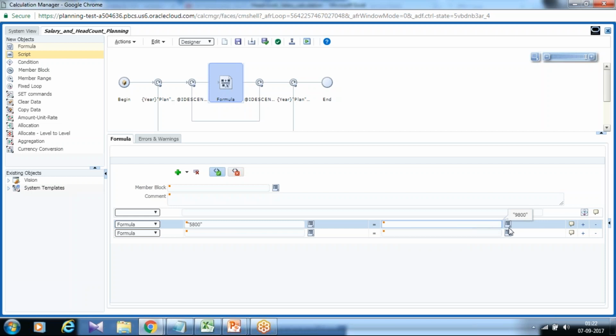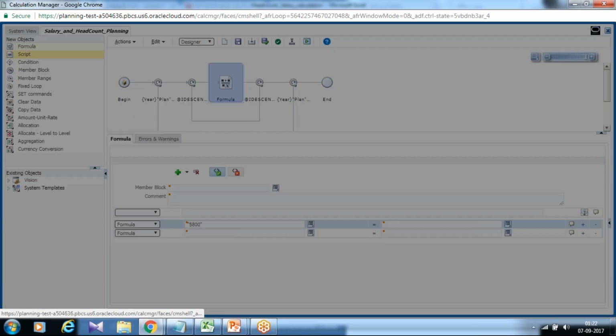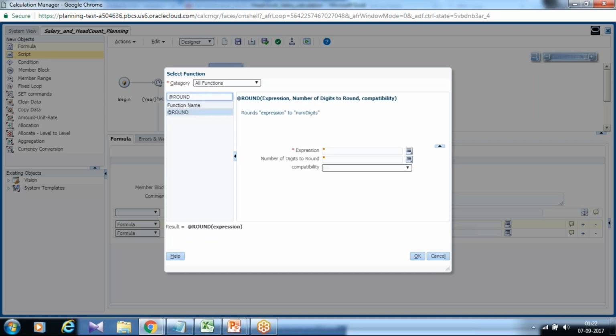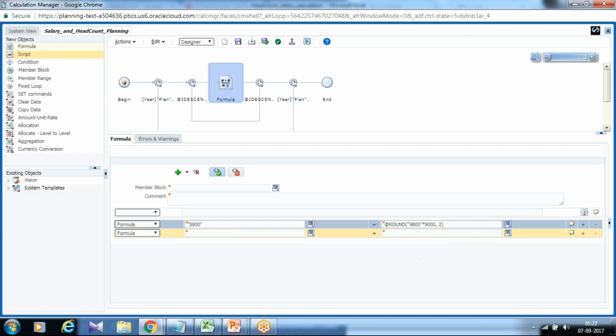So I'm going to apply a new function over here called the round function. The list of all the functions available is over here, and you can select your function. I like to speed up, therefore I'm going to search for it. The round function takes 2 arguments: the expression and the number of digits you'd like to round off. This is my expression, and I want to round it off to 2 decimal places.